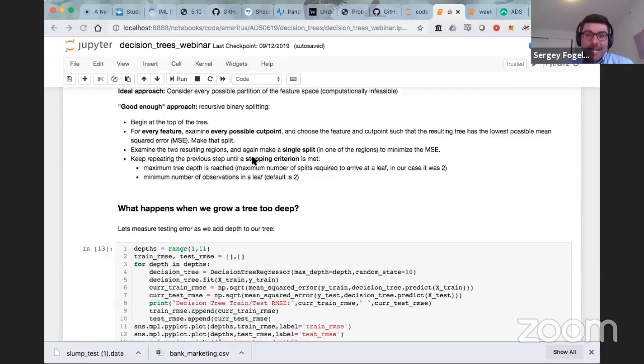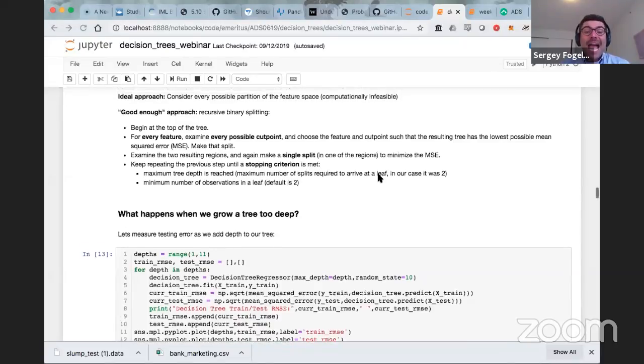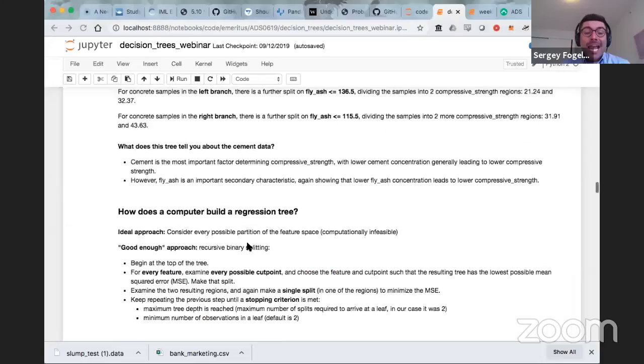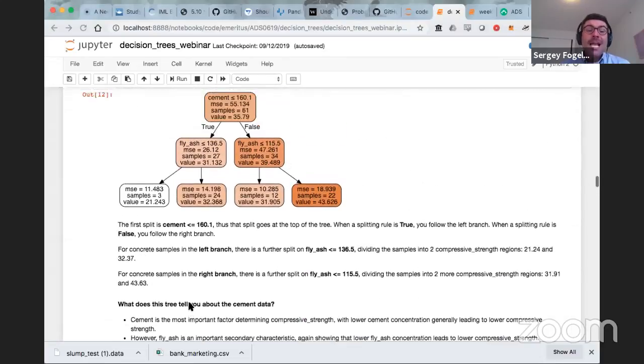That stopping criterion can be one of two things. The first is that the maximum tree depth has been reached. That is, the maximum number of splits required to arrive at a leaf is reached. In our case, that maximum depth was 2, and so that was our stopping criterion.